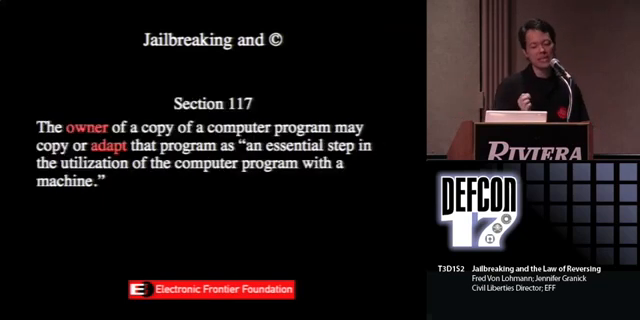Section 117, this is a less well-known part of the Copyright Act. It says that the owner of a copy of a computer program may copy or adapt the program as an essential step of the utilization of the computer program with a machine. So this is basically the idea that if I buy a piece of software, I should be able to run that piece of software on a computer without being worried about violating copyright by simply using the software for the purpose that it was intended.